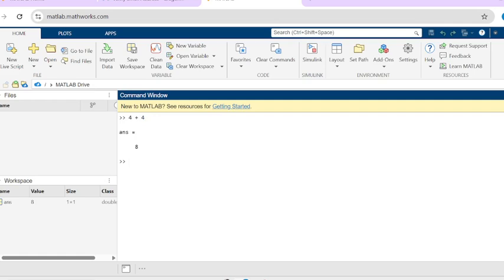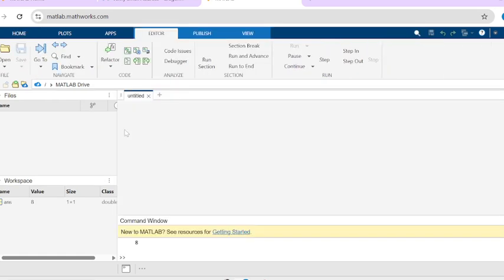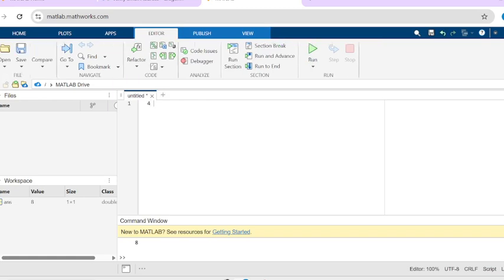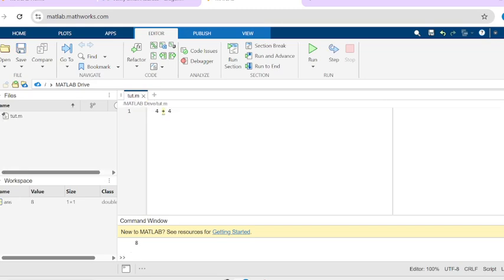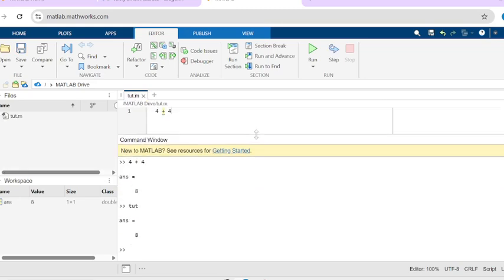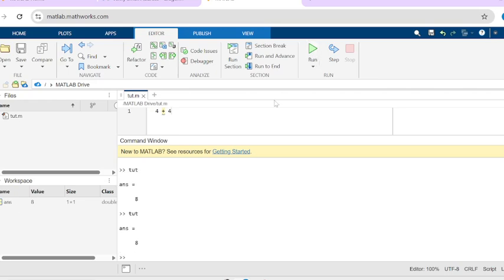You can also create a new script, there is an option called new script. Then you will see a new file open up here, where you can write all your commands like 4 plus 4, and then hit run. Run is here. You don't need to set up any compiler. You first need to save this file, for example tutorial 2.m. And then the answer will appear in this command window. Your files will come here, your variables will come here, like what you see in RStudio, and you can hit run and your output will appear here.